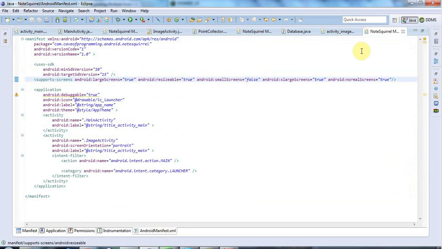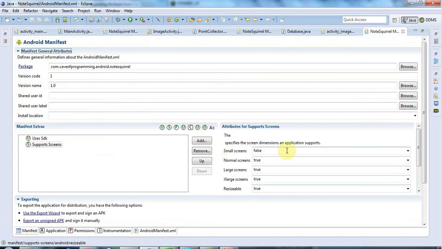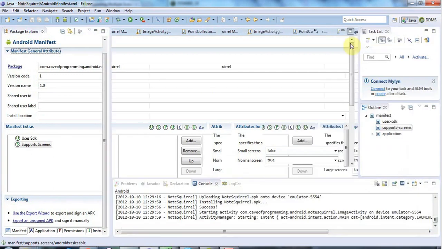And then when a person finds your application in the Google Play Store, they will be informed whether your application supports their device or not. So that's it for this tutorial basically.